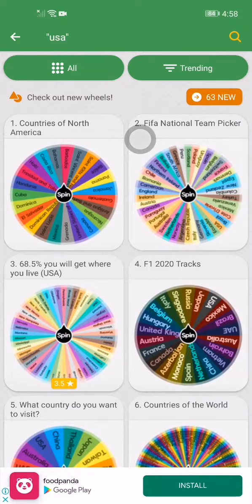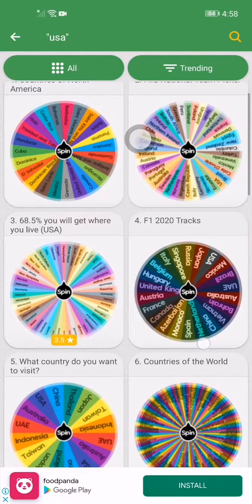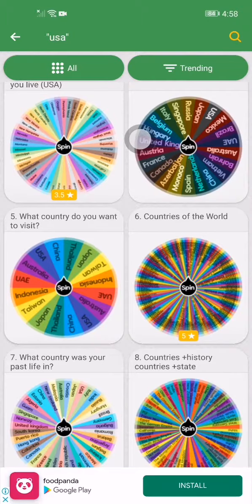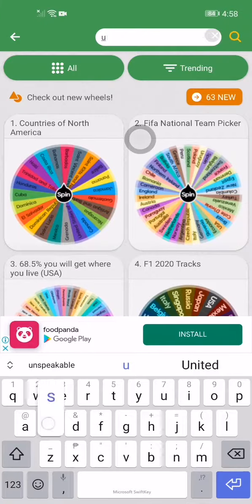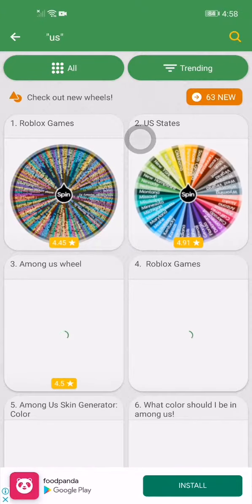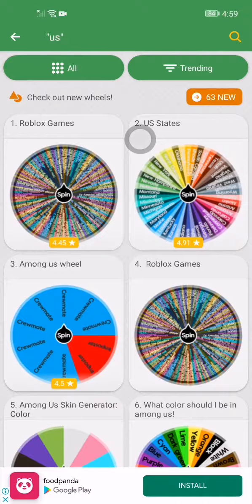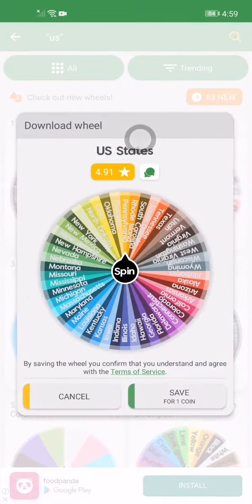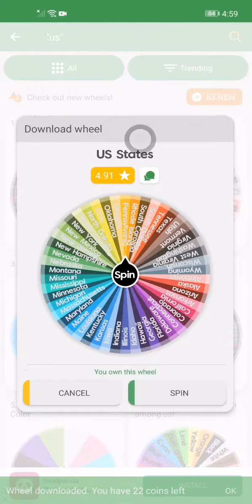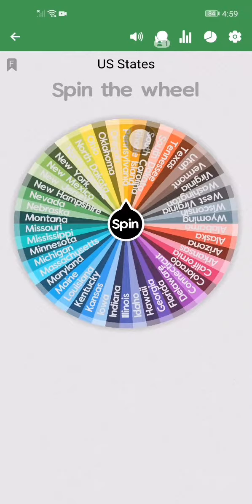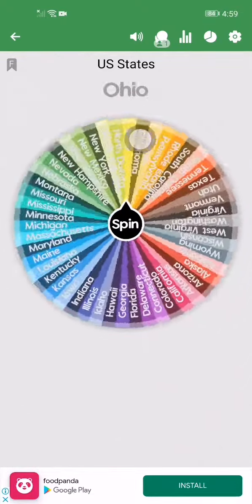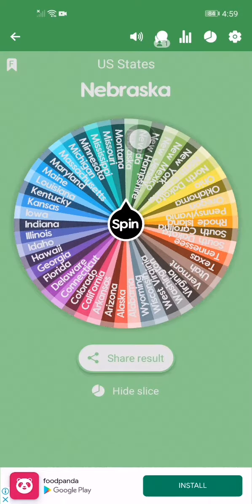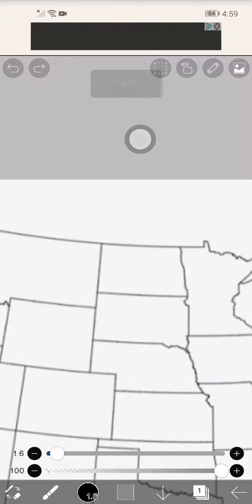Countries of North America. No. U.S. Oh, few states. 1,000. Save for one, like 5,000 coins. So let's do this thing. Let's see what U.S. state we should do. Custom. Nebraska. Not too bad. 7,000 days. Yo, let's go!